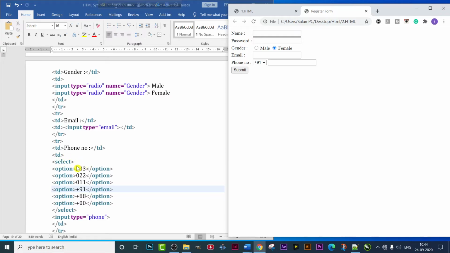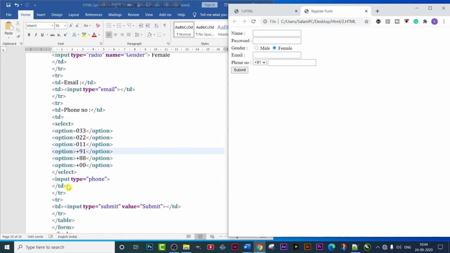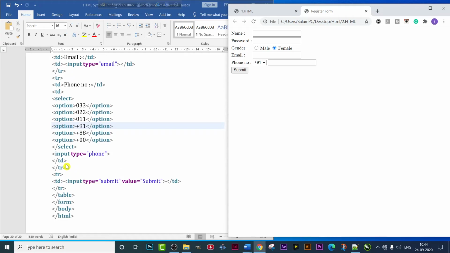Under the td tag we have used select, meaning selectable options. As you can see, if I click on this arrow, the options come up. There are six options. Then we close the select tag, then we write a small thing, input type equals phone, td tag closed, tr tag closed. Then again a tr tag opens, td tag opens, input type equals submit. For this submit we also need to use the input type tag. Lastly we close the table tag, form tag, body tag, html tag, and our program finishes.